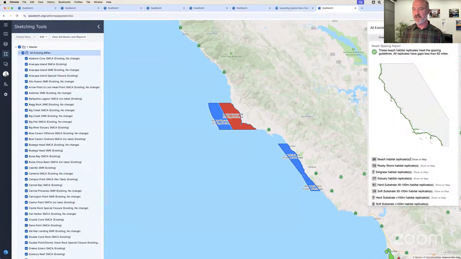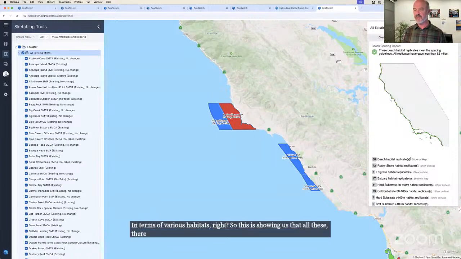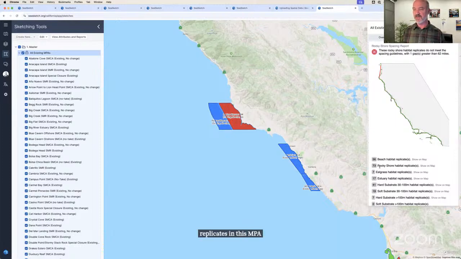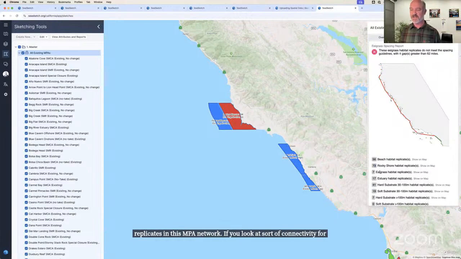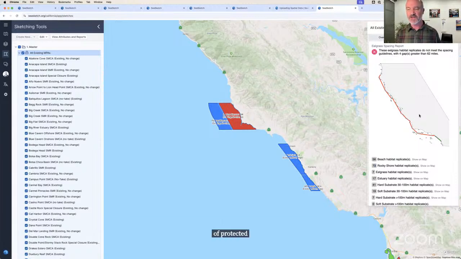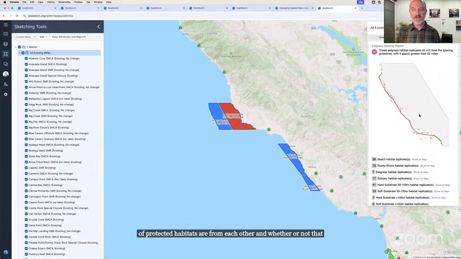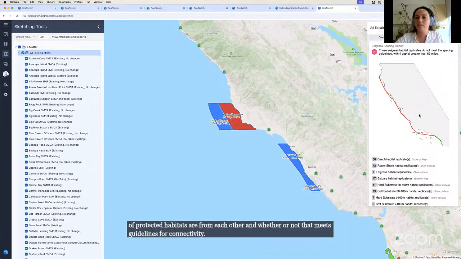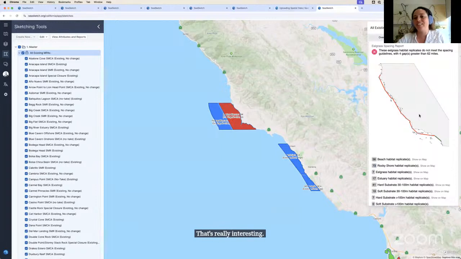in terms of various habitats, right? So this is showing us that there's good connectivity for beach habitat replicates in this MPA network. If you look at connectivity for other habitat types like eelgrass, there's poor connectivity. So here's a report that's telling us essentially how far apart various replicates of protected habitats are from each other, and whether or not that meets guidelines for connectivity. Hopefully that answers it. Interesting. Yeah, sure, it does.